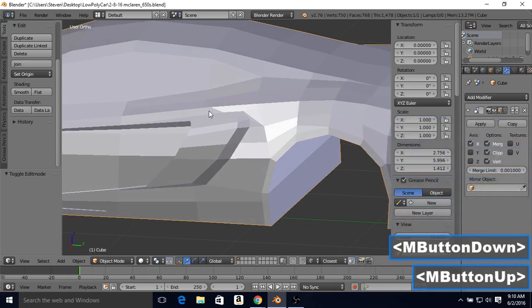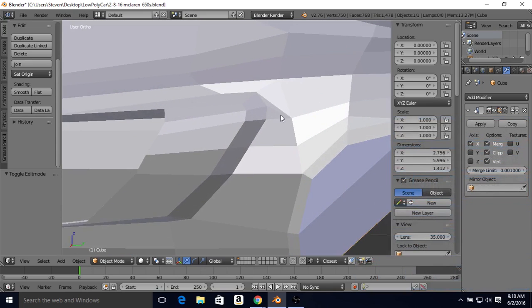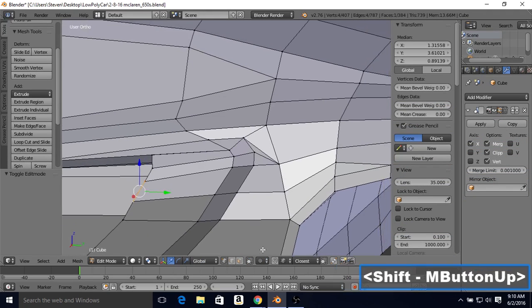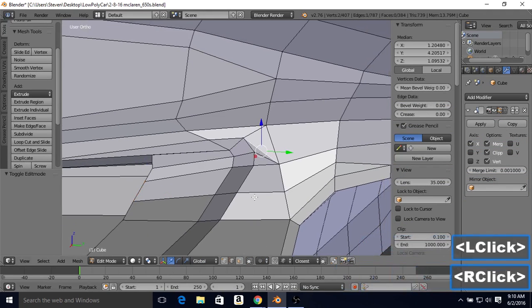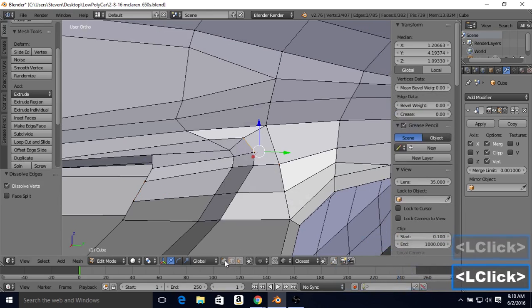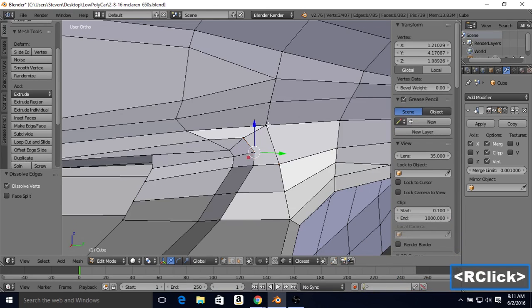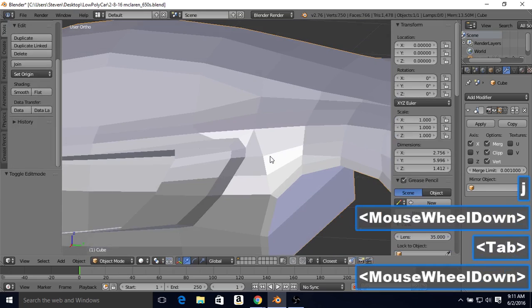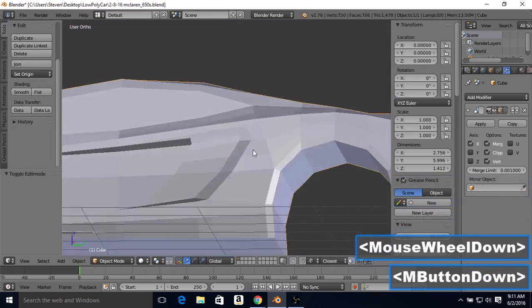And one other thing that I did is right here there's kind of a bit of a mess. It doesn't look the greatest. And I just switched to edge select mode and select these 2 edges, press delete and dissolve edges. Then go back to vertex select, select this vertex, hold shift, select this vertex, and press J to join them. That doesn't make a perfect fix, but I think it looks a little better.